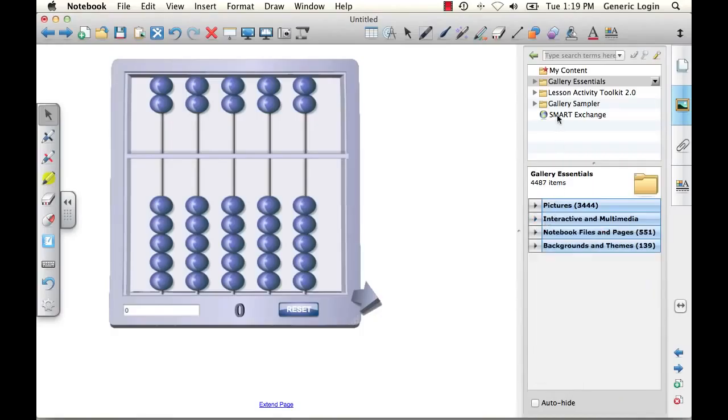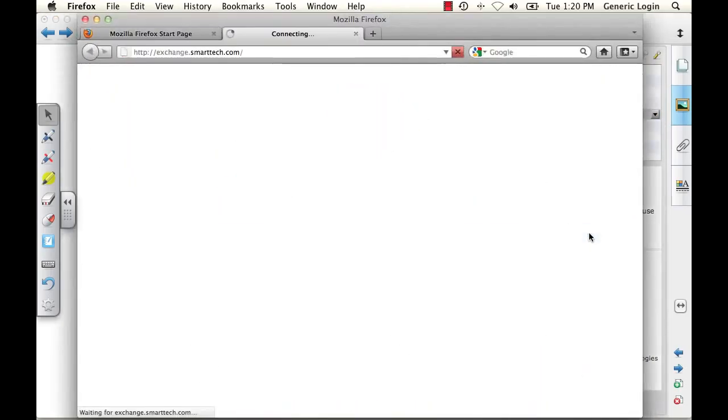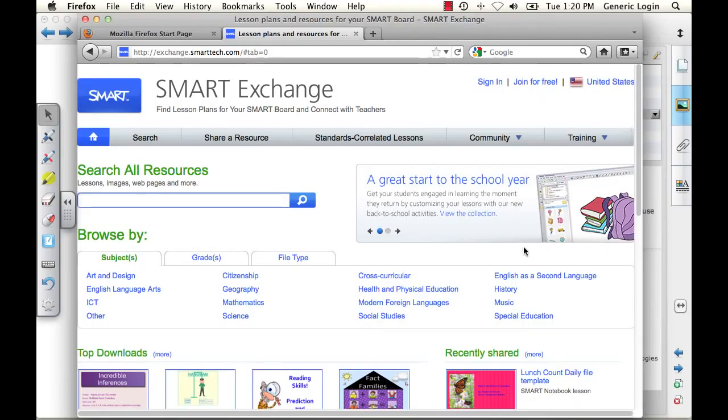Another really cool thing about this is the Smart Exchange. With all of these tools that exist, you can take the content that you've created, the presentations you've created, and you can share them. The Smart Exchange is the place where all of those shared resources and notebook files exist. So I'll click on Smart Exchange here. And it just comes up.